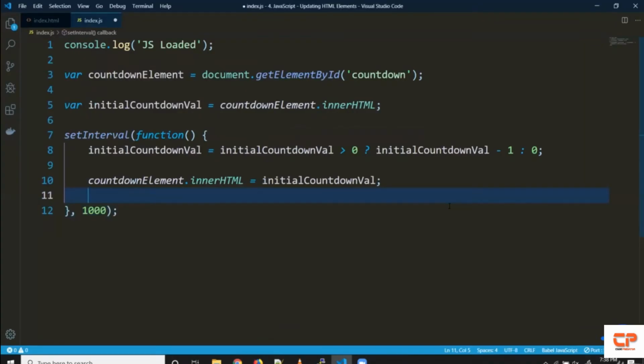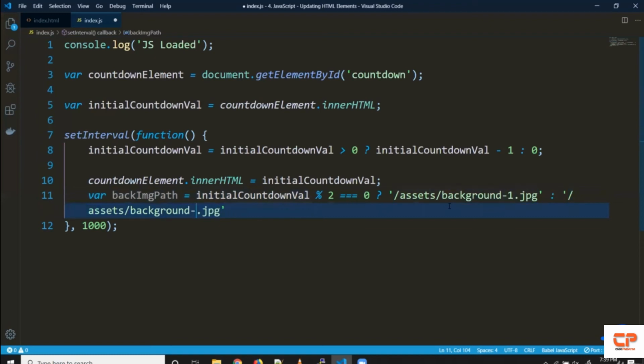First, let's store it in a variable, say background image path. What we need to do is check if the current countdown value, so let's say initial countdown value, mod by 2. We want to check for even or odd. So mod by 2 gives 0. If it is even, then use the string assets background 1. And if it's odd, then use the string assets background 2.